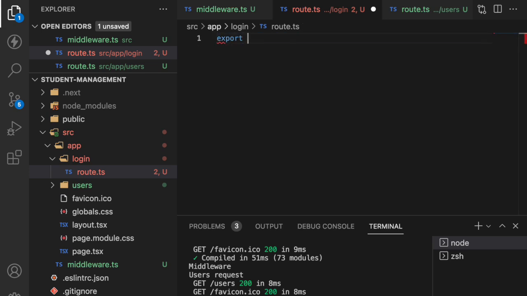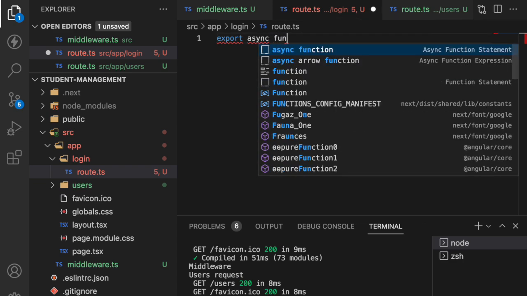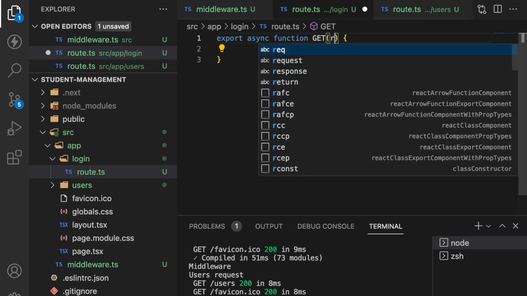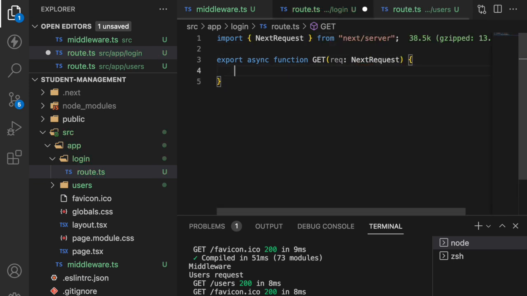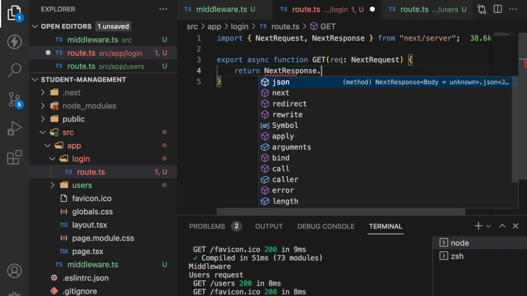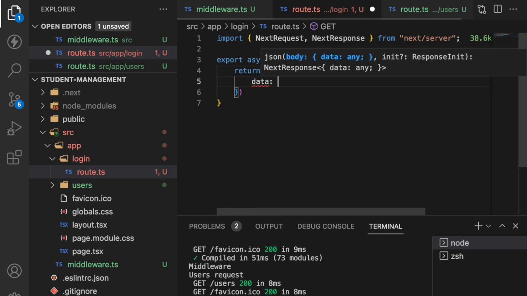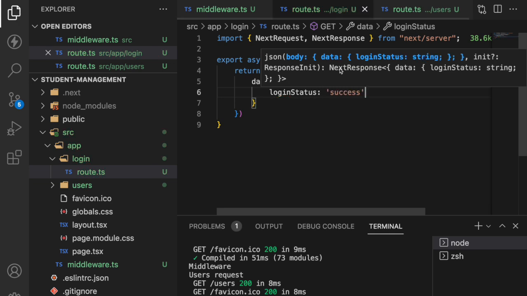Let me remove the arrow function and give a name called GET, and it will also receive the request. I don't want to use the request. If you want to add, just add it as NextRequest. And what I want to do is return a NextResponse.json, and I want to return some data like login status success, and save this.